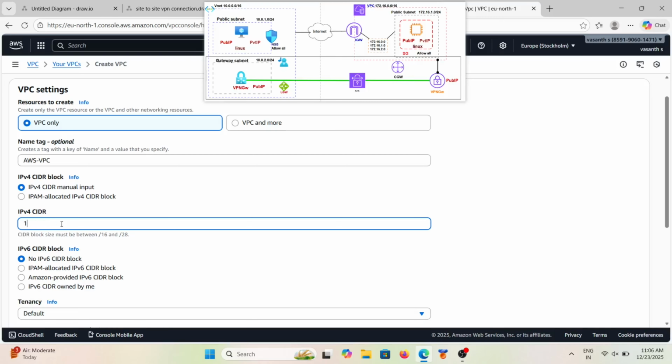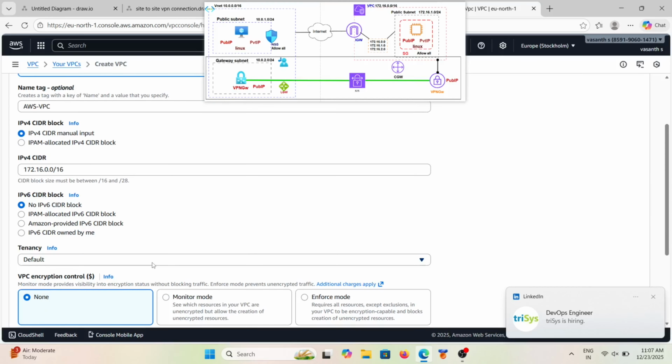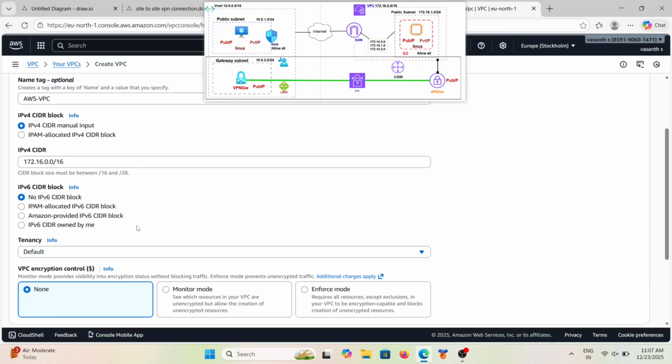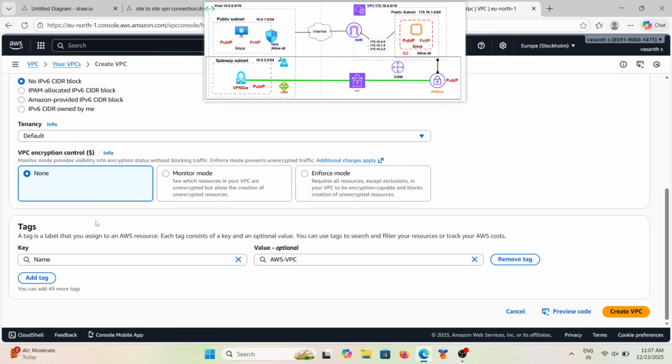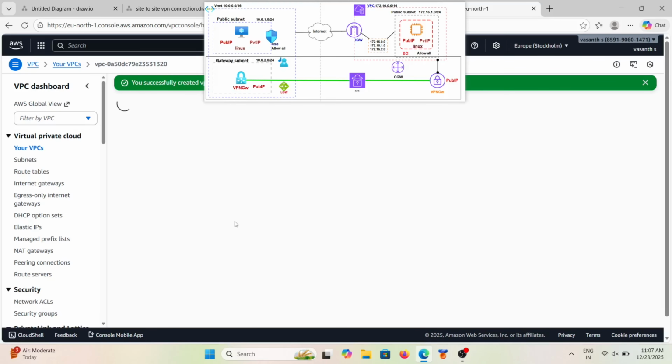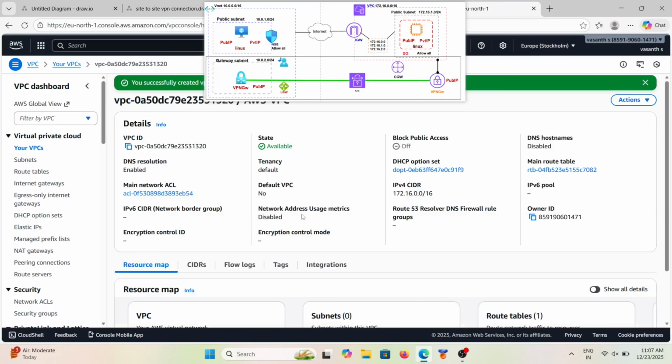Next, in Azure we used the 10 network, but in AWS we'll use the 172.16 network, ensuring that there will be no conflict. If there is the same network, it will conflict, since IP addresses are used to identify the unique address of that computer. So just review, create. Next we're gonna create a subnet.